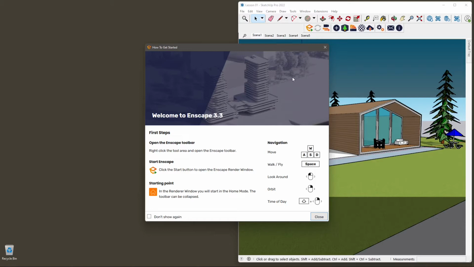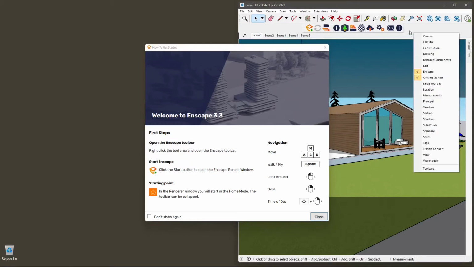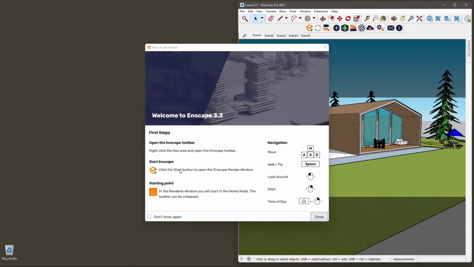So when we open up Enscape, every time you're gonna see this panel here, which is gonna show us what basically are the first steps, the first basic things you need to know in order to manage Enscape. Now, we already saw some of these things, but we're gonna refresh it. So here we can see the first step is of course to open the Enscape toolbar. We already saw that. Right click and make sure that this toolbar is visible.